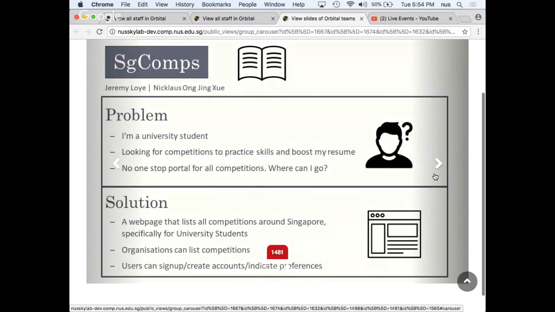So first, the competitions will be gotten through web scraping, and organizations can go on the platform to create competitions as well or to update details about the competition. We'll be using natural language processing to optimize the search engine. And for individuals, they can create accounts and indicate preferences on what type of competitions they want to go for and their skill level. So that will be about it for us. Thank you.